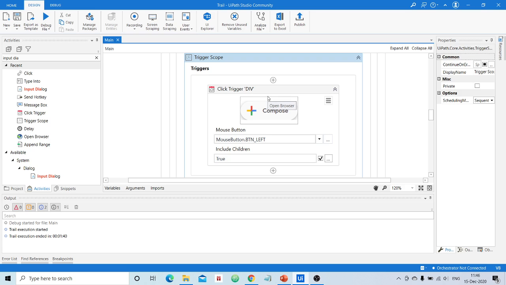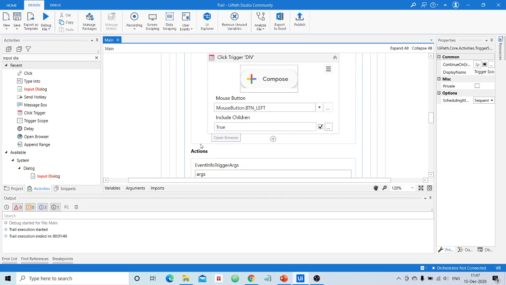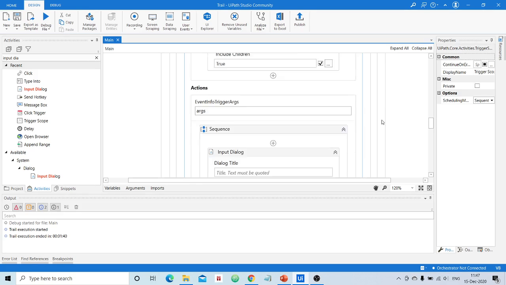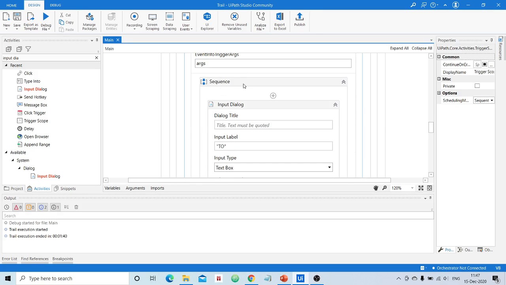Clear? So I have already mentioned that instead of the monitor event activity, which was there in earlier versions of UiPath Studio, you have to place a trigger scope here instead of monitor event, and usually it will have two sections, a trigger section and an action section. So here, as I said, the requirement is we want to monitor for a click trigger. So when the user clicks or presses the left mouse button on this compose button, then it should perform the actions specified in the action section.